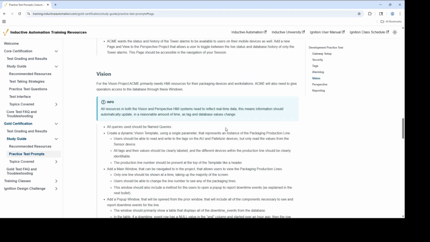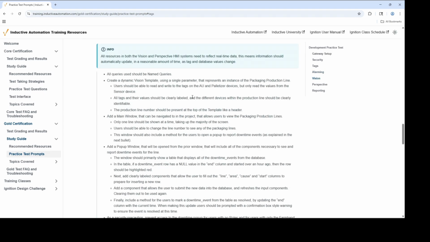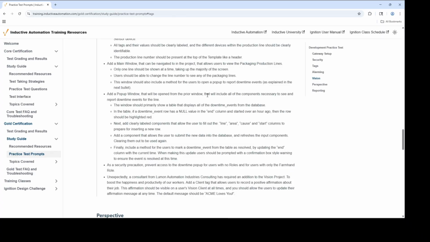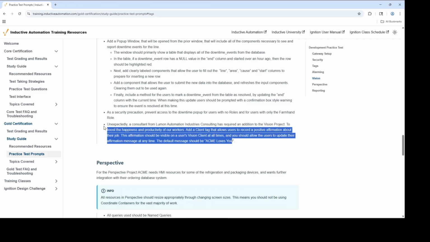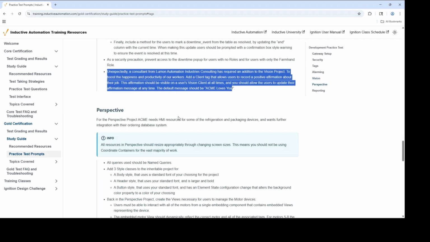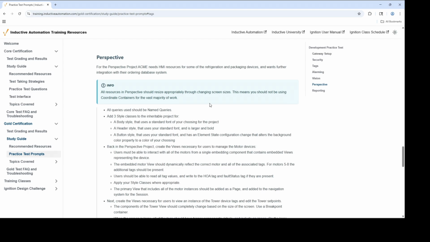Then we'll build a vision project. Similar to the design challenge, we'll build a vision template, then a main window, and a pop-up window that utilize the template and give us some ability to manage some downtime reasons in the database. We'll apply security to that project, and then we'll manage client tags here for this last section to show how those work. Then we'll go into a perspective project.